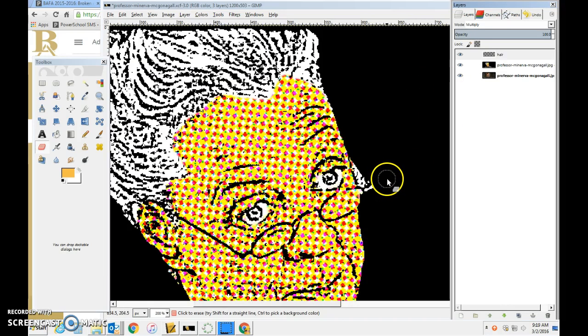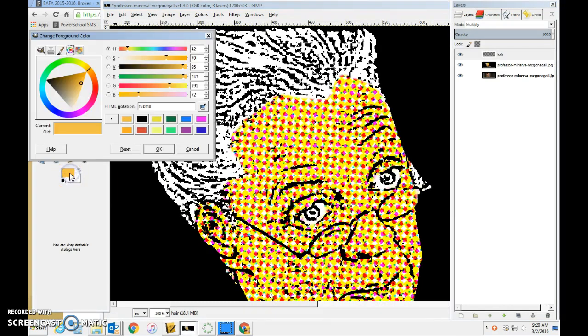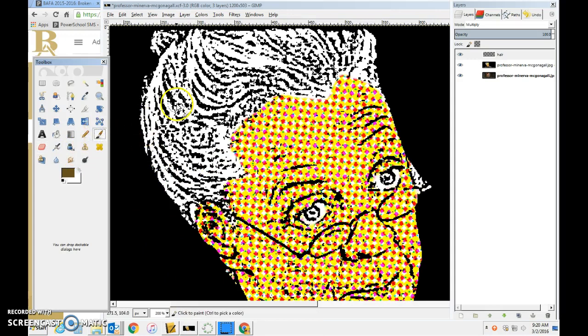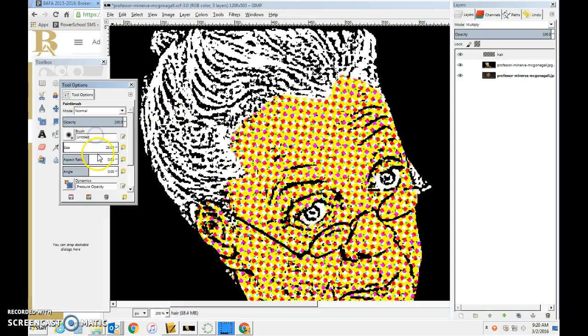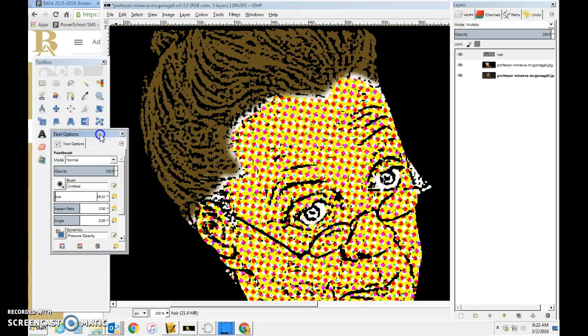So let's start with her hair, which is all right here. I'm going to choose a darker brown. And I am going to click OK. And I'm going to click my brush. And I'm going to make my brush a little bit bigger so that I can color faster. And I'm going to color her hair. She's totally kind of a redhead, so I should have done a reddish tint to her hair, but oh well, too late now.